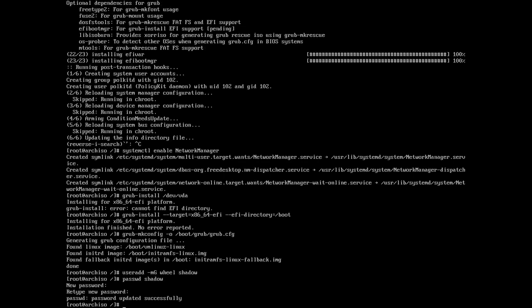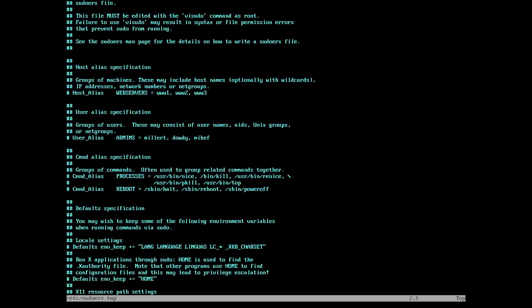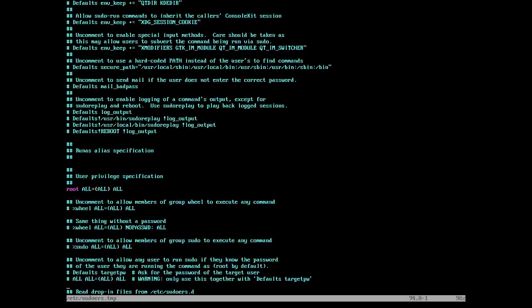Now we need to add that user to the wheel group so we can execute commands. I need to type EDITOR to specify my editor, which is neovim, so equals nvim. The file we need to modify is visudo. When you go down to this one, which is wheel ALL=(ALL) ALL, we need to remove this hashtag, escape, and write and quit. Save the changes.